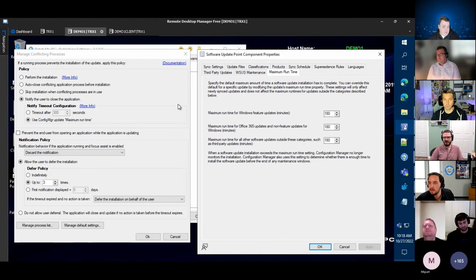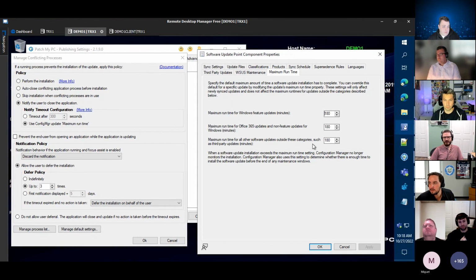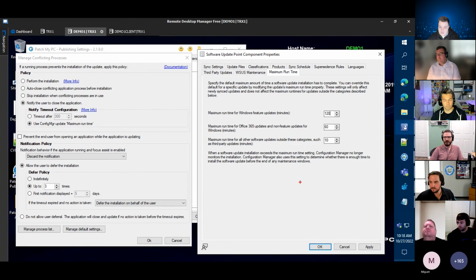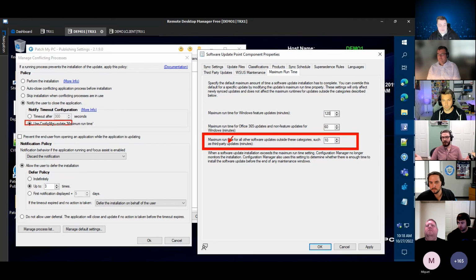Definitely, yeah. So Justin's already got these pulled up. There's another checkbox there on the left-hand side, use config manager update maximum runtime. So instead of specifying a static timeout, we will query for the configured max runtime. And that max runtime, in a newer version of ConfigMan, we've got it on the right there. The very bottom one, maximum runtime for all other software updates outside of the categories, such as third party. If you configure this option on the right, you can say, okay, I want it to be 1 hour, for example, and then you have that checkbox set on the left. You'll get a 45-minute timeout.